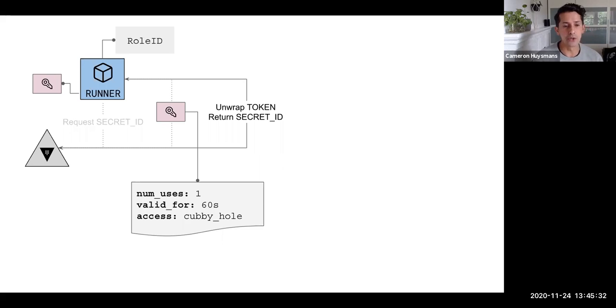So now we can use that new token, the pink one, to authenticate to Vault, and we can say, hey, Vault, I've got this token. Can you please unwrap it now and give me the response? The response would then be the secret ID, right? So give me that back.